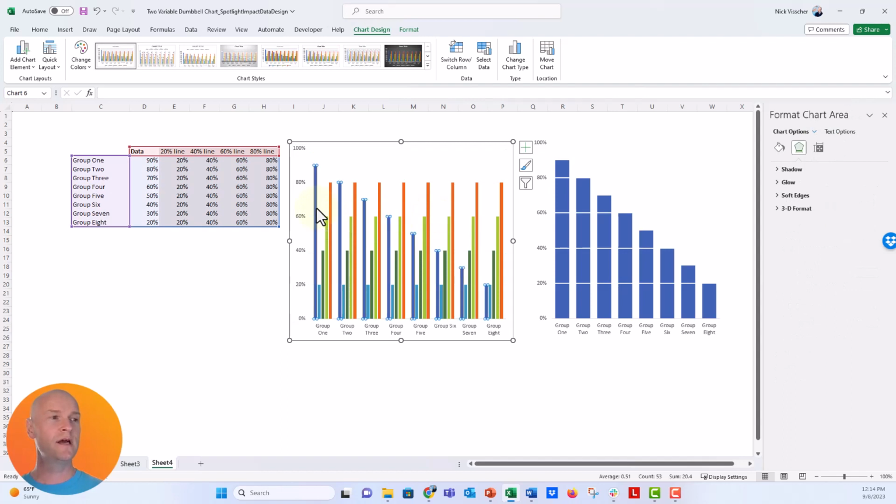Now, if you click on a series of columns here, you see where that is pulling from in the data source table. This blue bar is the data, these blue bars are the data that I want to show. The other bars are going to become our grid lines. So let's go over here to our 80%. This is our 80% line. Click on those orange bars.